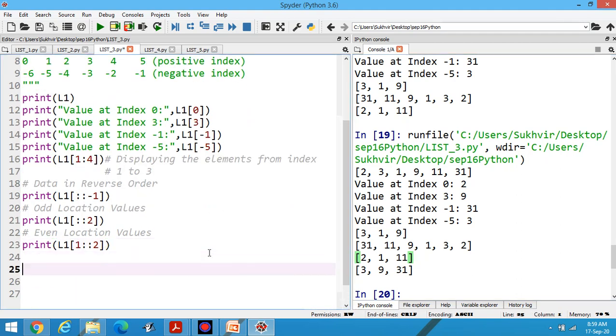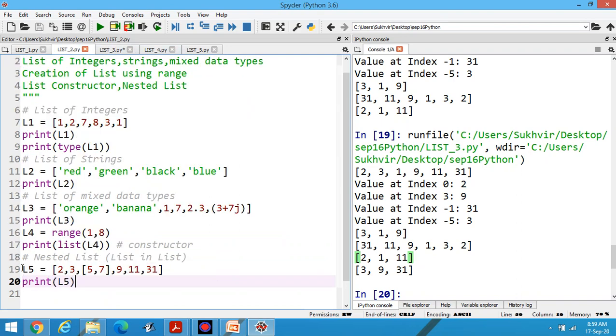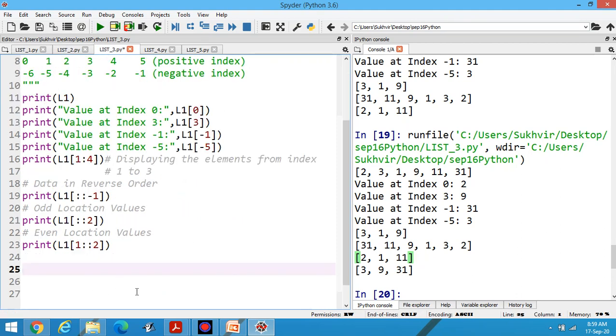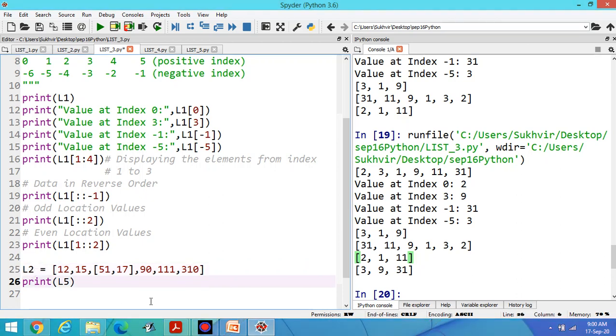Now, one more concept. Let's copy this content. This one is the nested list. Let's change the items. 12 is there. Suppose 15 is there. 51, 17, 90, 111 and 310. Suppose these are the values, and the list is L2. This one is the list.